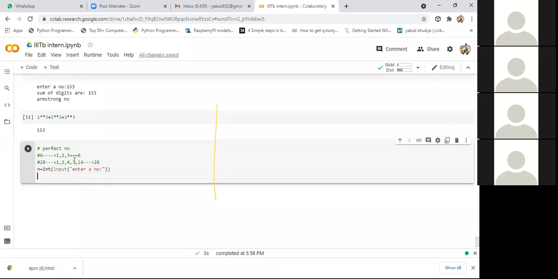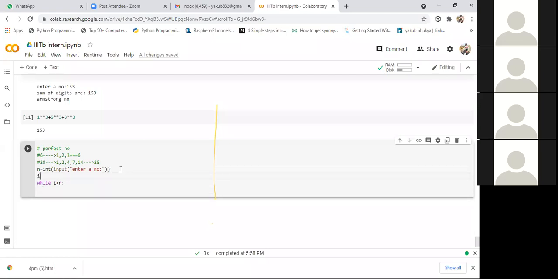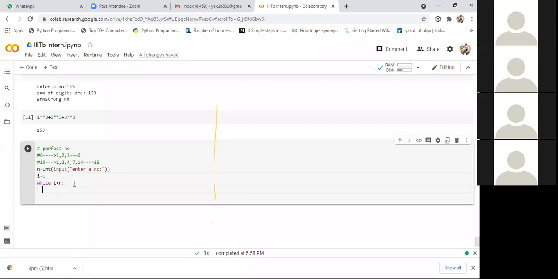After entering this number, now what I want to do is check the condition: while I is less than number. If I is less than number, then only I want to proceed into it. Before this, I want to initialize I equals to 1. I want to check factors from I equals to 1 onwards. Here I'm keeping I equals to 1.